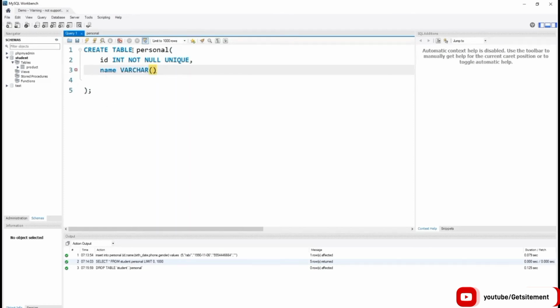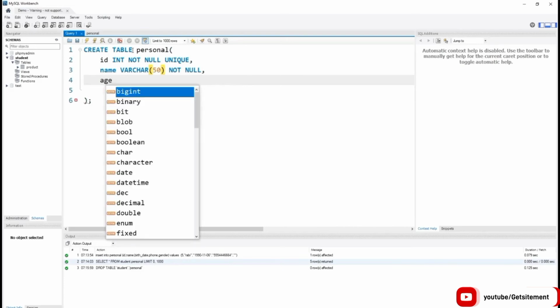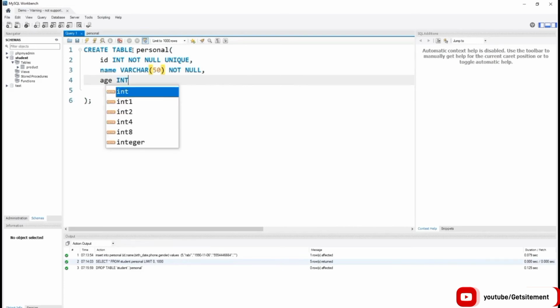set limit for 50 characters and I don't want to leave this column blank, so I use not null constraint. And for age, our data type is int and I don't want to leave it blank, so I use not null constraint. And I want to set limit for student age, so I use check constraint. If age is below than 18, then he is not able to join this college.